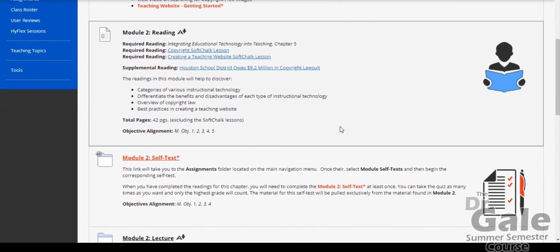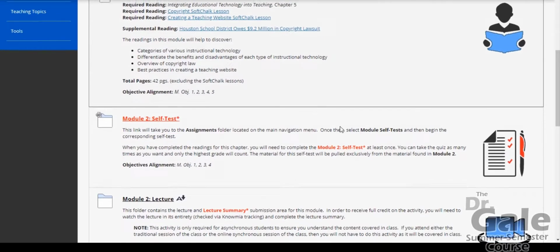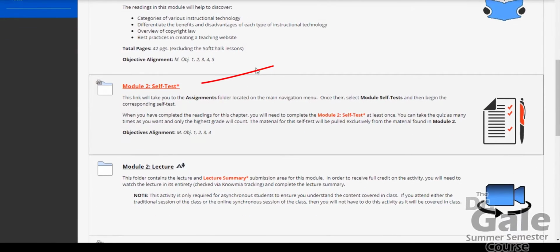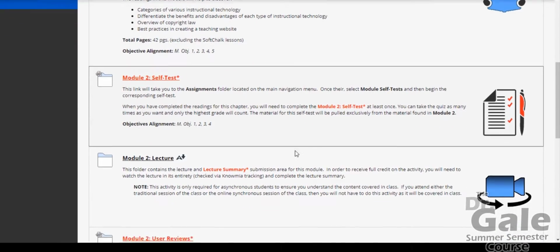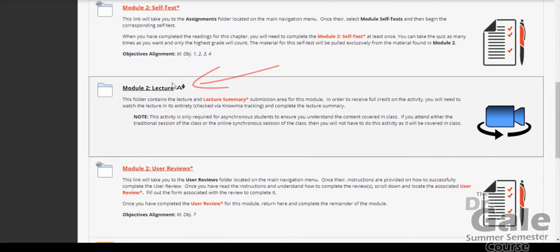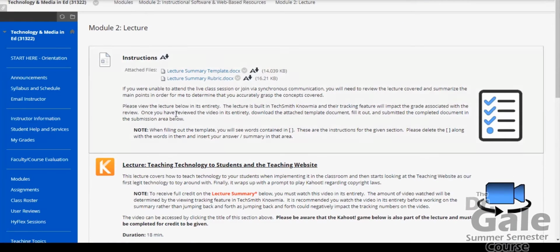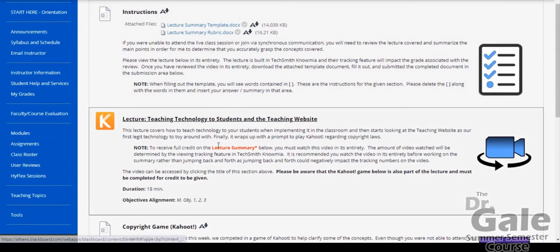We're going to hit a module soon where we don't have as much reading, so go ahead and knock out the readings here while we've got them. Then you're going to go ahead and take a self-test to cover that material. And then you've got your lecture. If we hop into the folder for the lecture and scroll down, you can watch the lecture there.